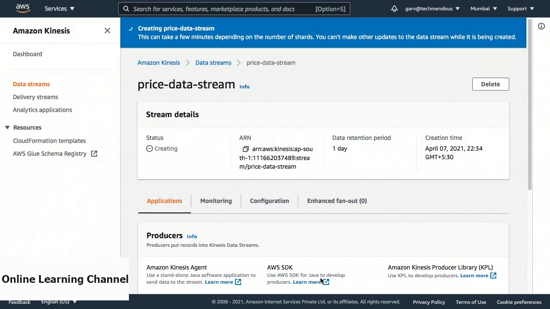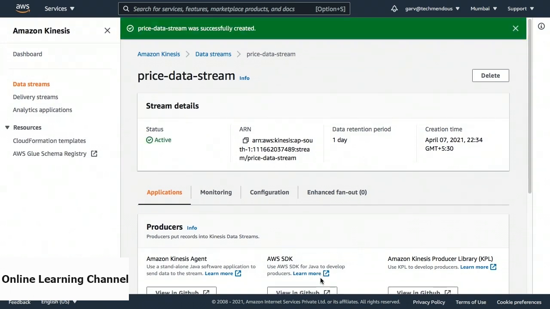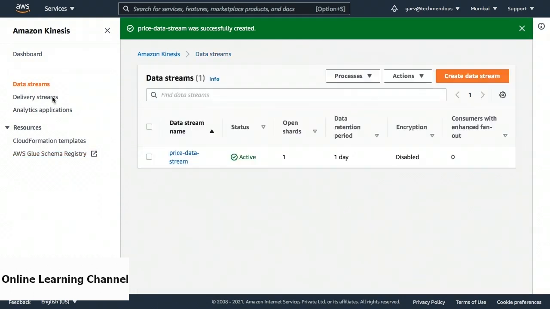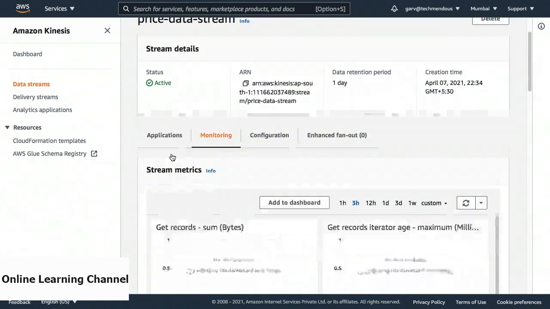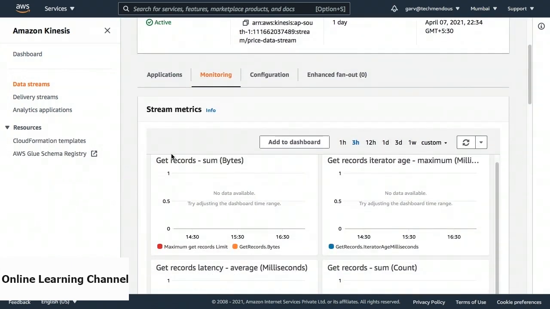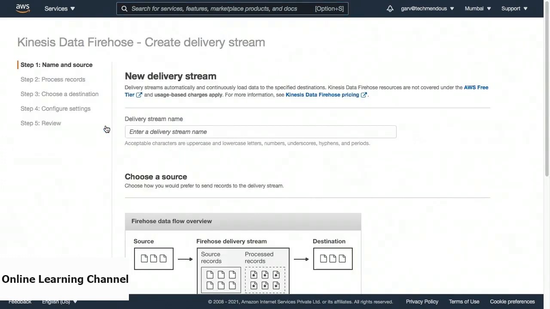Now our price data stream is getting created. Before creating our delivery stream, let us go inside and look at our data stream. Now it seems our price data stream is active. Now we can go ahead and create our delivery stream. Again, we need to set up the configurations for our delivery stream. Let's name this price data to S3.